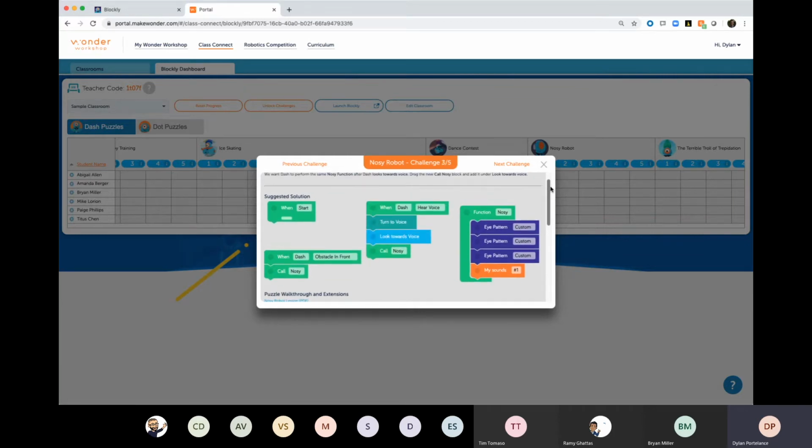So what this does is it makes it possible for students to solve these different challenges in Dash's Neighborhood and then for teachers to be able to facilitate as those students go through the content independently.